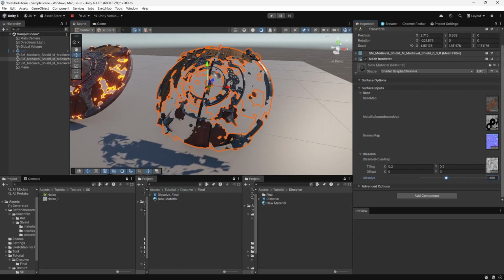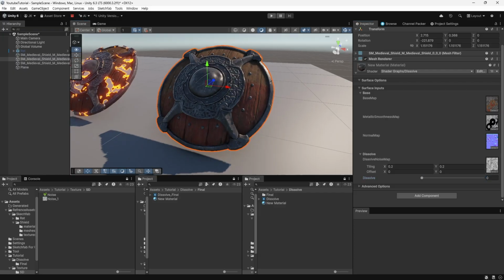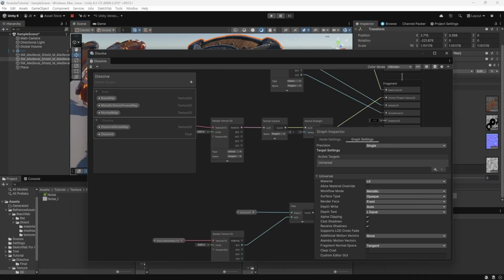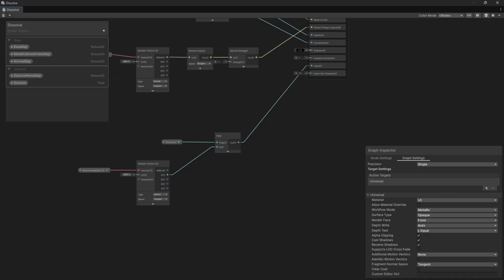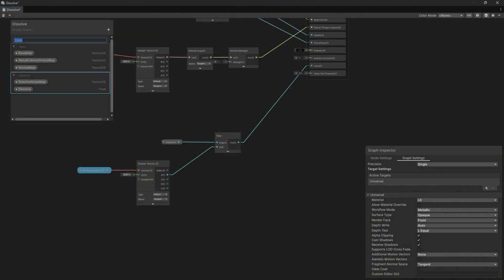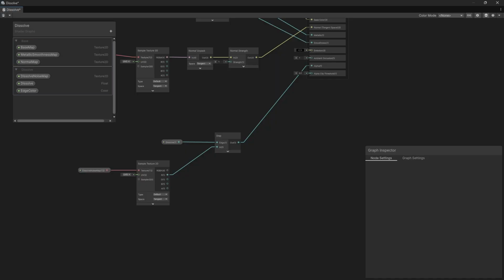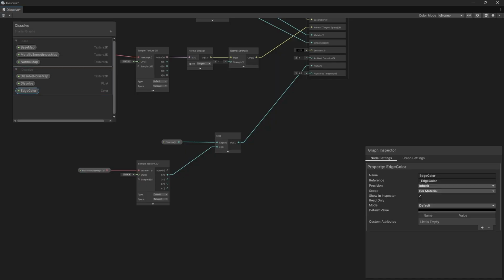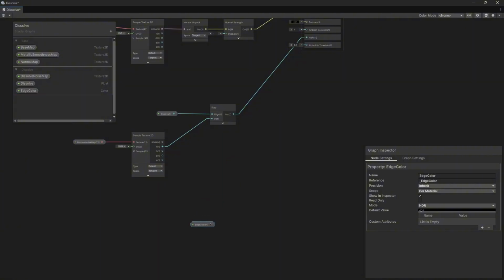But this alone looks a bit plain. Let's add emission to the dissolve edge to make it glow. Go back to the shader graph. Create a color property for the emission. Set it to HDR so it works properly with bloom post-processing.